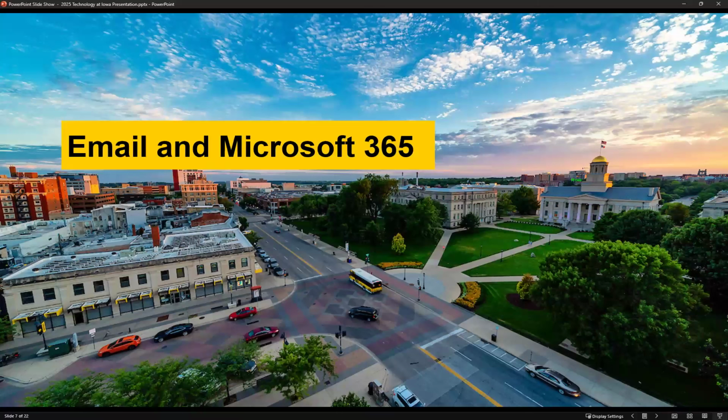All right, moving right along, email and Office 365. Most high school students always use the Google ecosystem. So they have their Google email, their Google Chat, Google Docs, all of the Google services. At Iowa, we are a Microsoft campus. So it's the same thing as the Google ecosystem. It's literally just the Microsoft products. Your students already have their University of Iowa email that they will access through Microsoft 365.